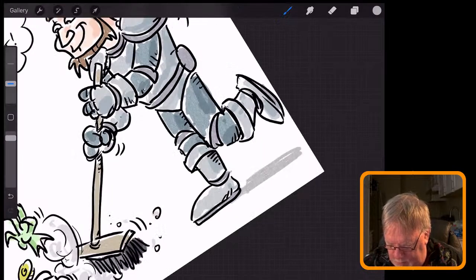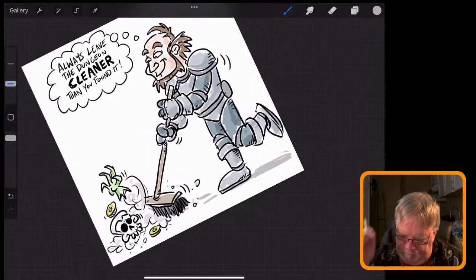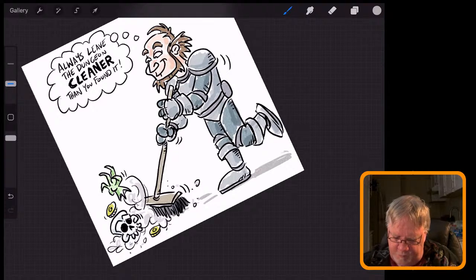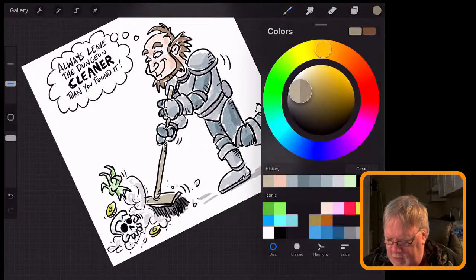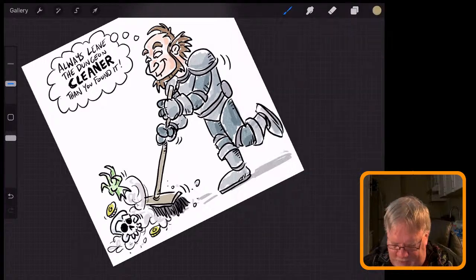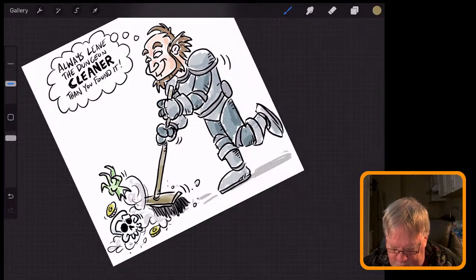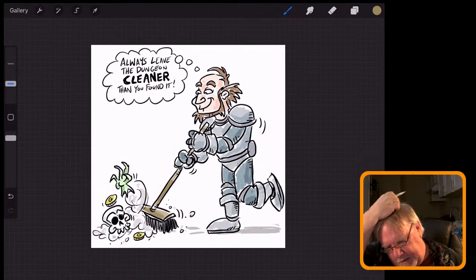Again, I'm going to put a little shadow on the ground just to emphasize the fact that it's there, just to show him doing his sweeping up after his mopping up, as it were. Okay. Always leave the dungeon cleaner than you found it.